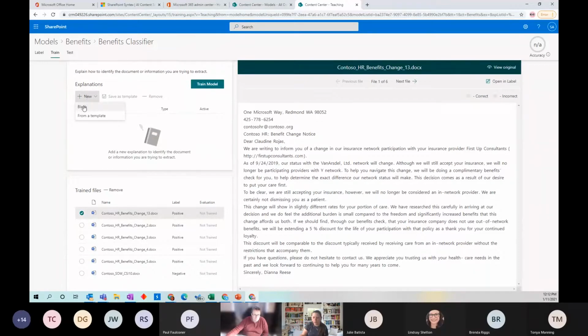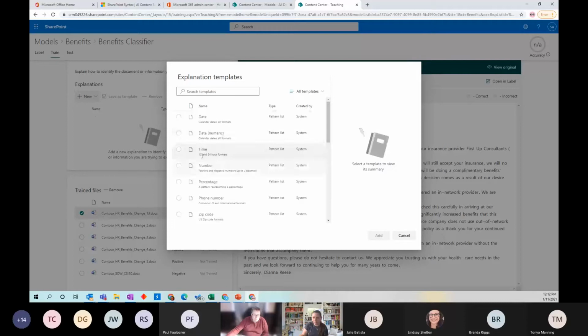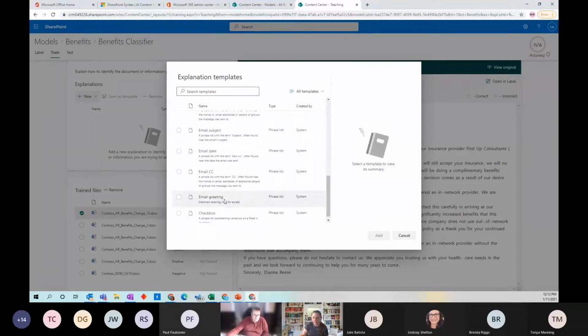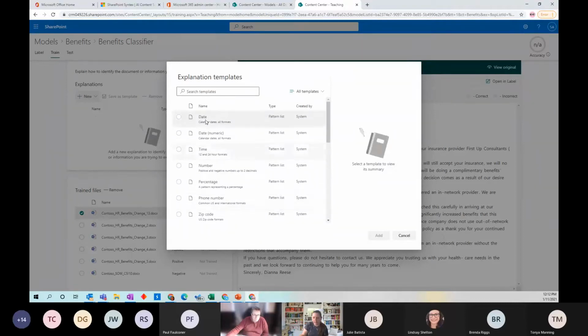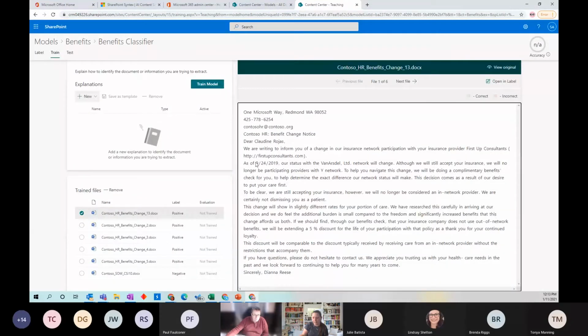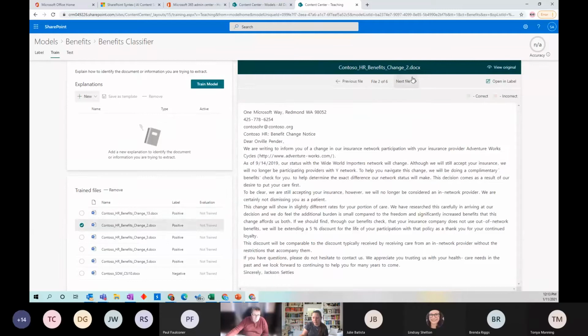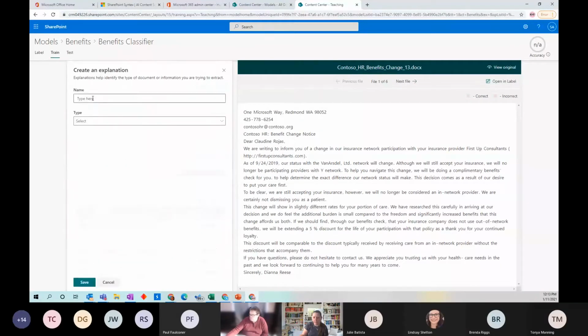So we can choose one from blank. We can choose one from a template. If it's something specific that already has a generic pattern that goes with it, you can use a template. So for example, if we wanted to get a date out of this, see how these all have different dates? We could use the date template. If we just want to simply create a blank one, we can. And maybe we want to get the name of the person who's getting it.